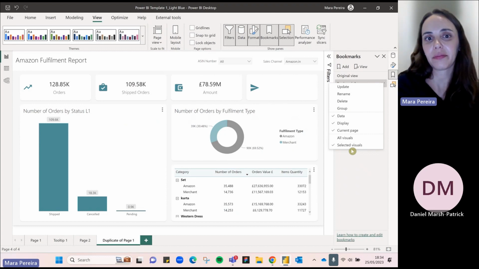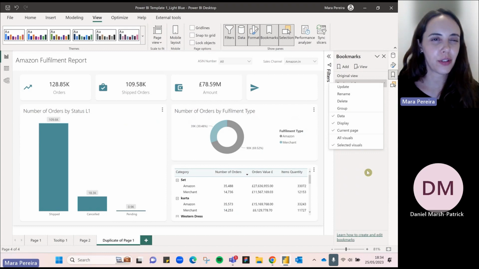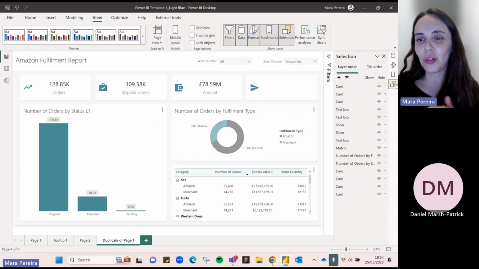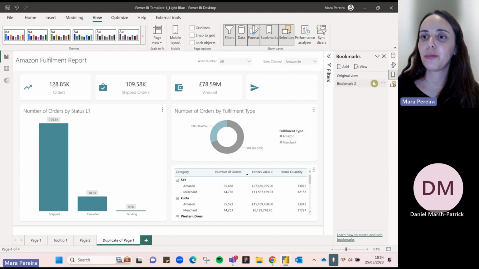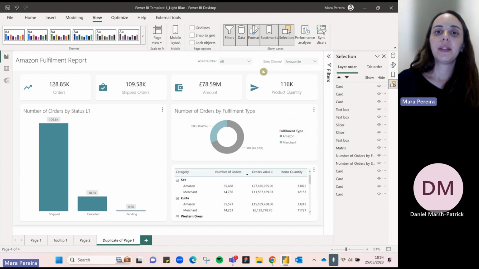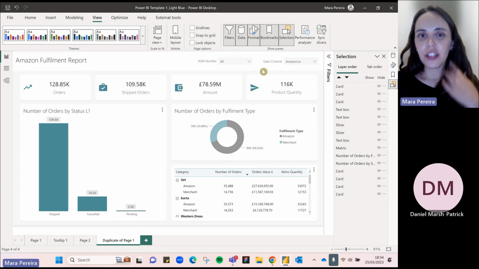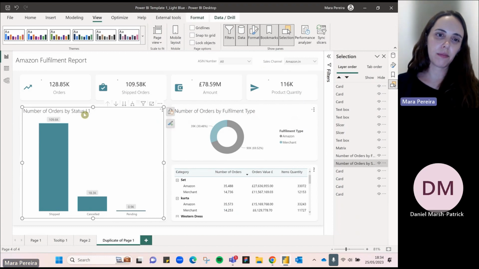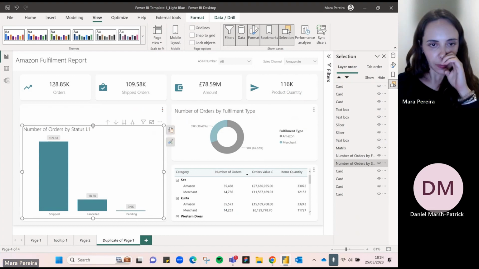And now I want to show you another trick, or the first trick, maybe. It's not really a trick, but anyway. If we go to the selection pane, let's ignore all the bookmarks now, or this one. Let's delete this one and bring back this visual here. And imagine that we wanted to, let's use this one here.